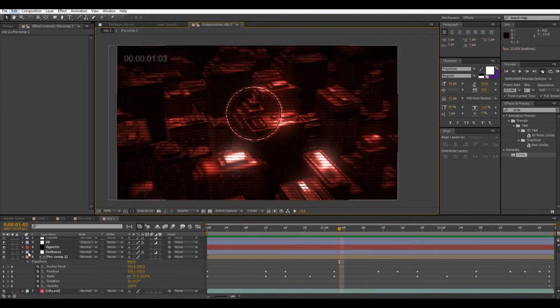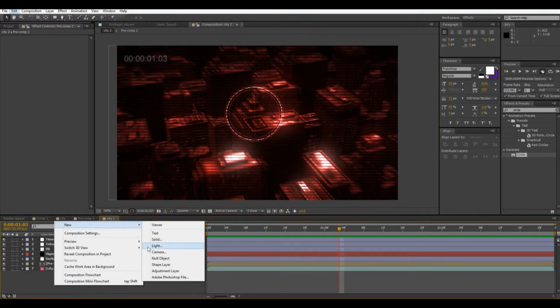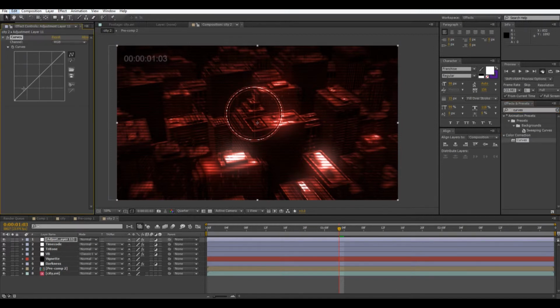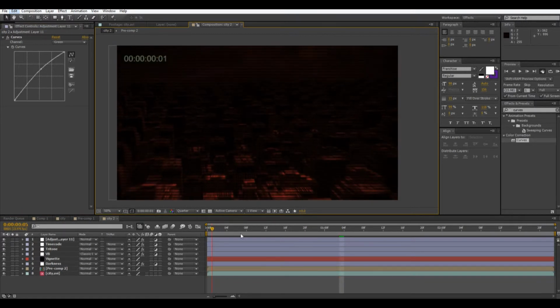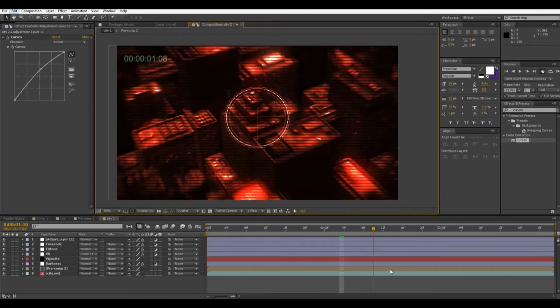Okay, and then just one more curves layer to finish everything off. And then this red. And then if you want to give it any hints of other colors, we can make it a little orange. This is sort of up to you how you sort of color it there.